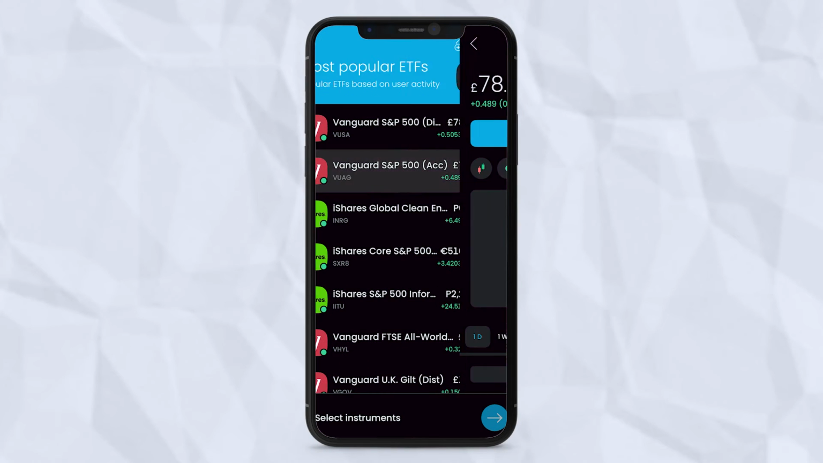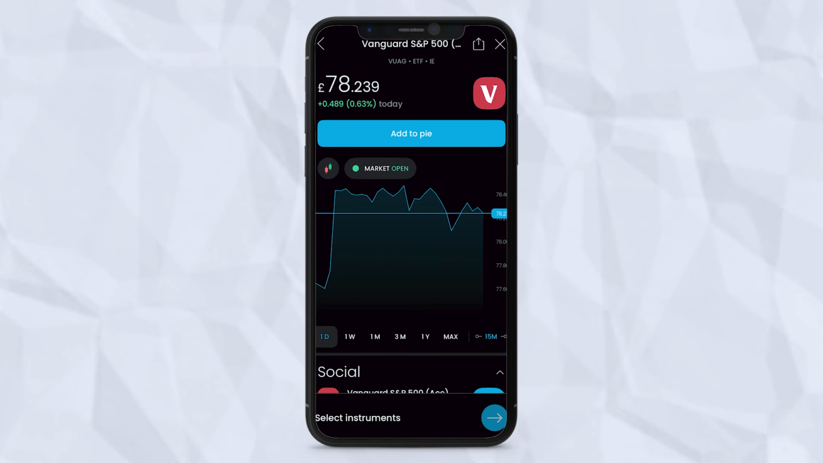VUAG is the option I choose because I want the process of dividend reinvestment to be done for me, and I want to reinvest everything back into my portfolio. But it's important to remember that I'm not a financial advisor, and all investments have risk and can decrease in value, and this is just being shown for educational purposes.